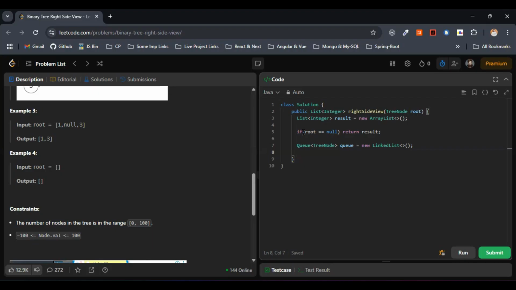So now let's start the BFS from the root. So here this has to be queue dot offer. Offer means we are starting, right? So we have to start the BFS from the root.